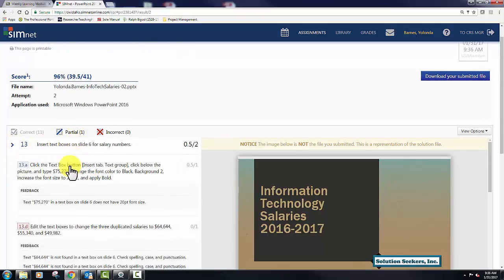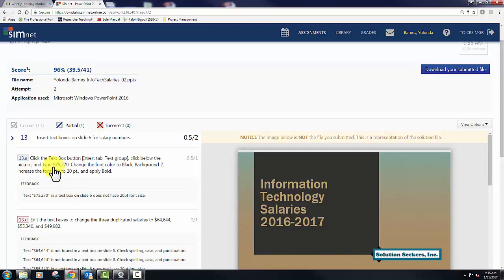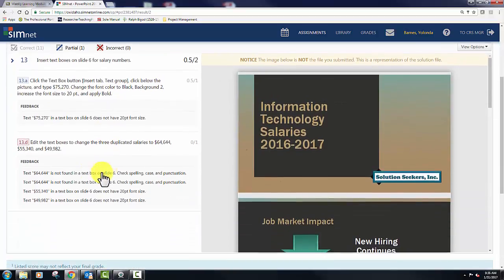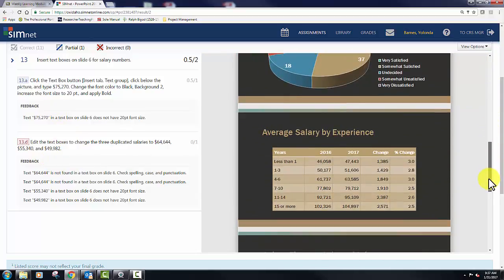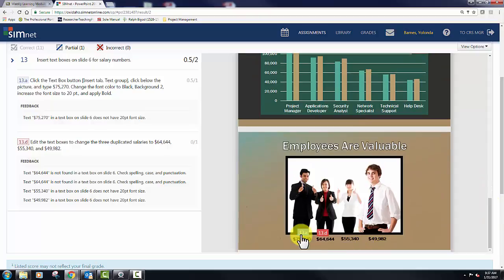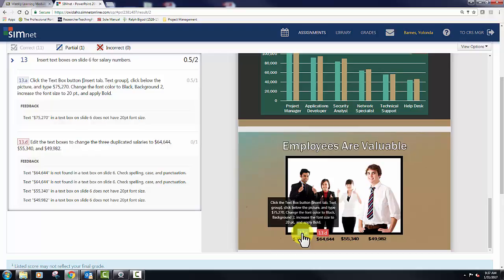So I got a partial one wrong. So it says click the text box and insert 75,270. Change the font color, black background 2, and increase it to 20 and apply bold. So it looks like I didn't change those, so it counted me wrong on those. Now let me scroll down so I can show you what that looks like. So here in 13D, you can see that I didn't do those correctly, and then there's 13A. All right, so just be mindful of that.